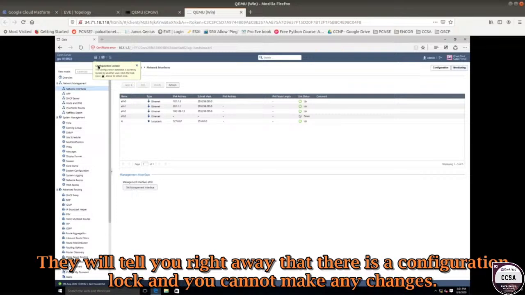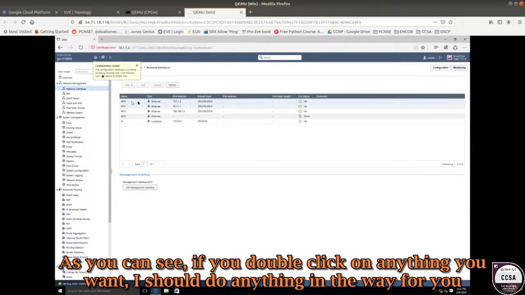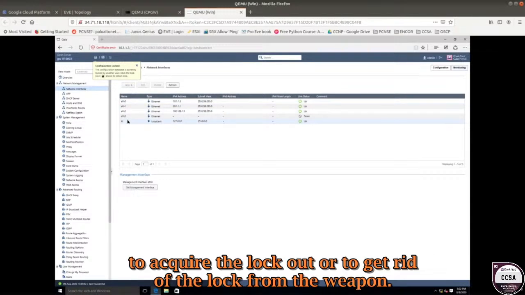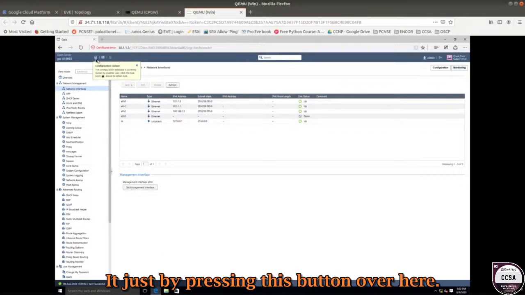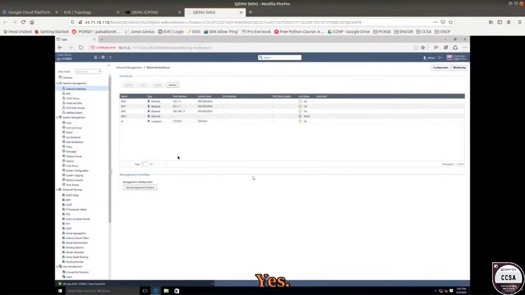It will tell you right away that there is a configuration lock, and you cannot make any changes. It doesn't let you do anything. As you can see, if you double click on anything, it won't let you do anything. And the way for you to acquire the lock or to get rid of the lock from the web GUI is just by pressing this button over here. Are you sure? Press yes, and there we go.